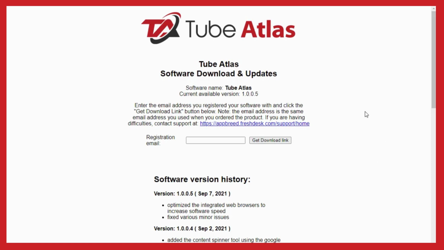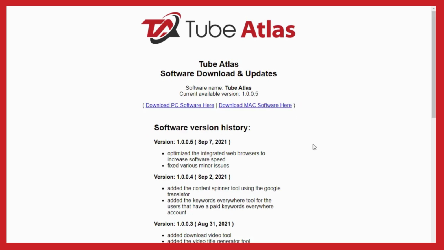Now, the page we're looking at right now is the download page you will be redirected to once you've ordered the product. What we have to do here is first enter your email address that you used when you purchased the software. So let's go ahead and do that. And now we will see the download links for PC as well as Mac. So let's go ahead and download the PC version here.